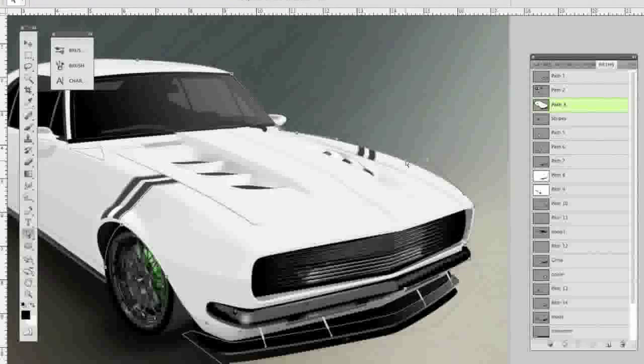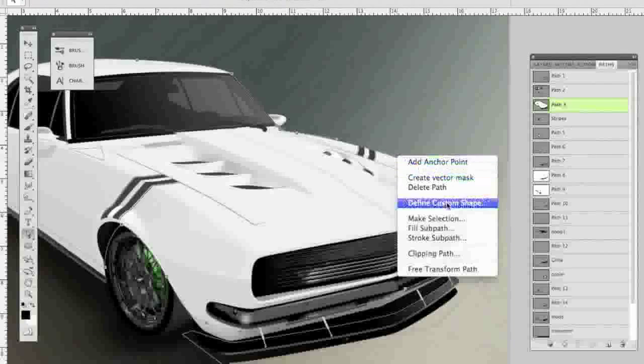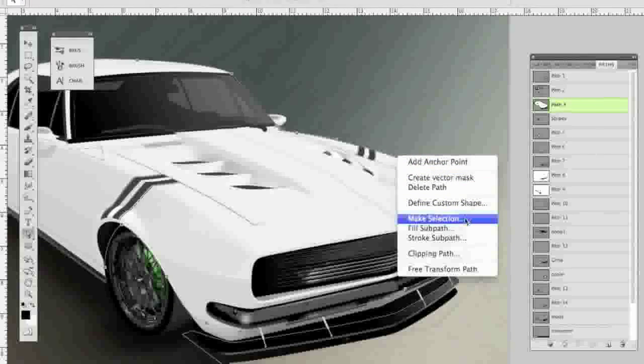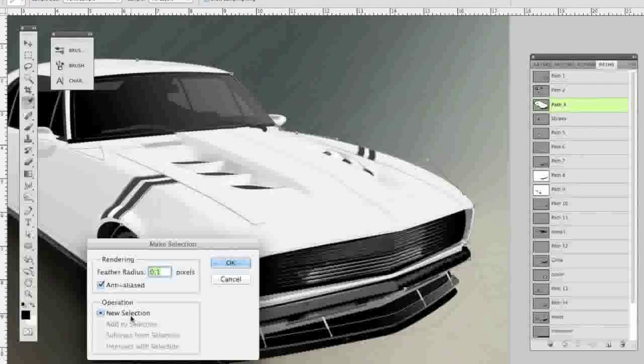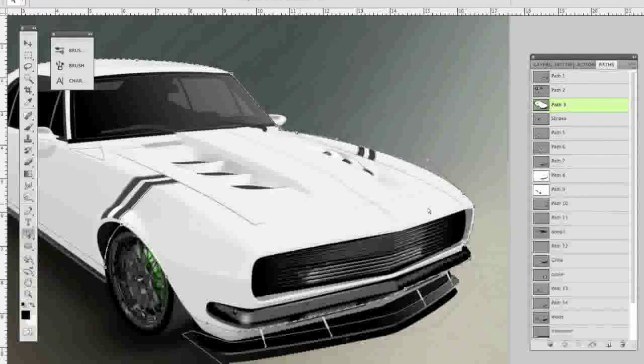So let's say normally what you would have to do is highlight the selection, right click, make selection, add new selection right there, like that, and hit OK. You have to do those 4 buttons just to make that selection.